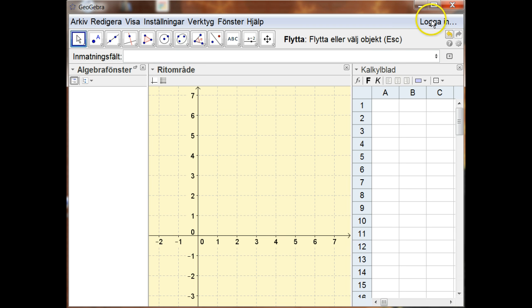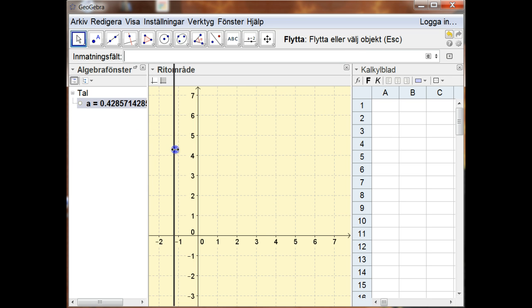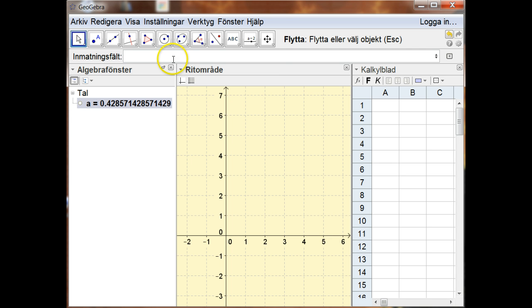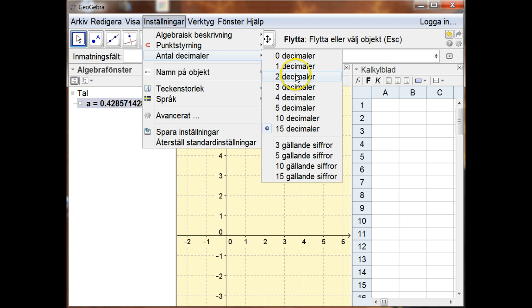So, you want to round something. Somehow you've produced a number like 3/7, and this is a long number. You can set the number of displayed decimals to something like 15 decimals if you want to, or you can set them in the settings to just 2 decimals.